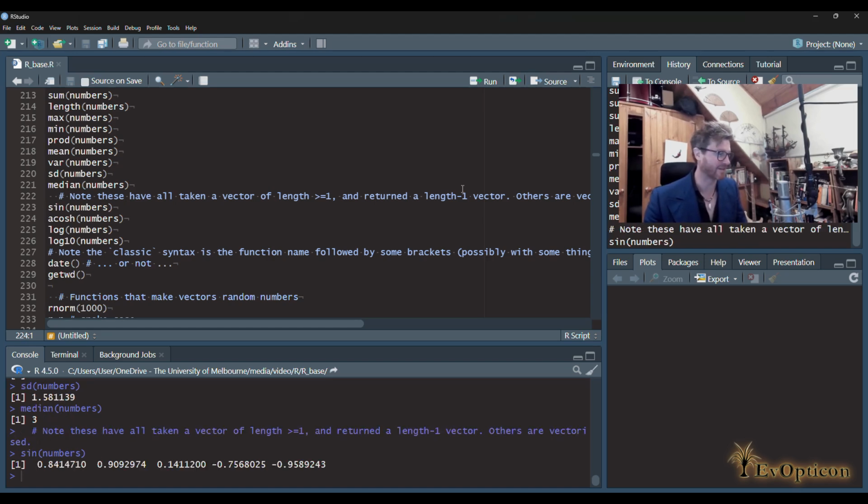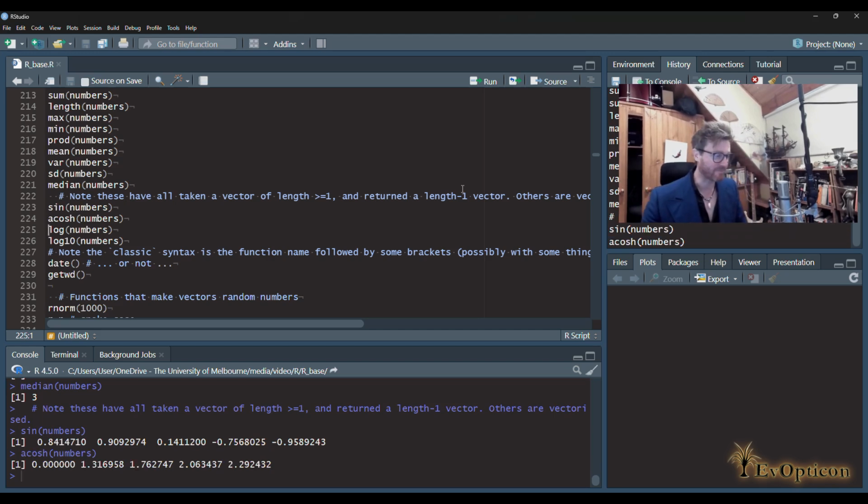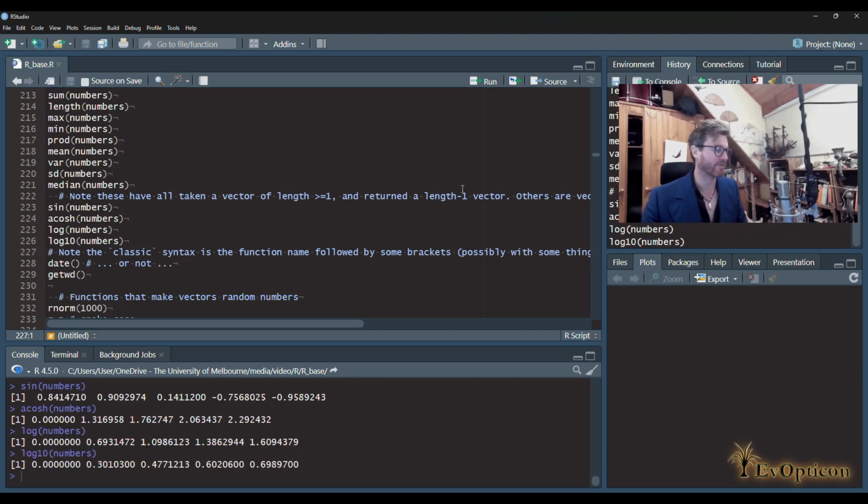I could take the sign, and because it's R and it's for stats and maths, it has bizarre, or at least interesting, mathematical functions like arc hyperbolic cosine. You can take the logarithm or the log 10. By default, R does its logs in the natural base e. Yeah, so lots of functions, and some of them are vectorized.